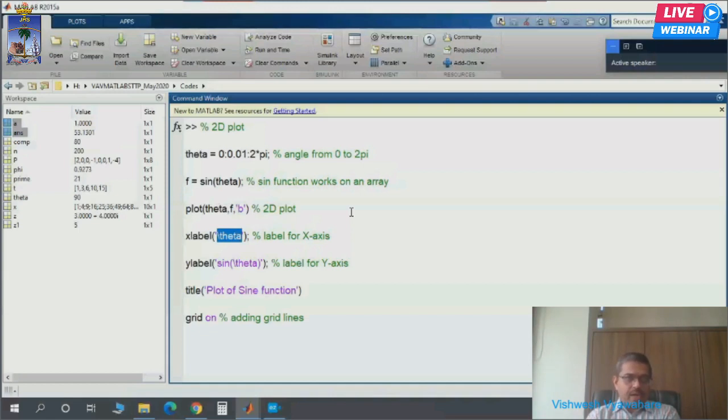So I hope all the viewers have understood how this is working. Again, you define theta, you calculate f, you do the plot, then you add the x label to the x-axis, the y label, the title, and then you turn the grid on. Okay, I am going to evaluate it.